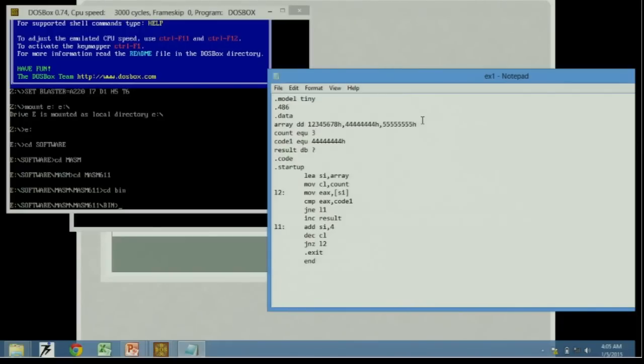Now, the number of elements is not stored in a data memory location because I'm using an EQU construct. I'm just representing the number of elements in the array as count. The code 1 is the data value which I have to search in the particular array, and the number of occurrences of the data value would be stored in a memory location called result.